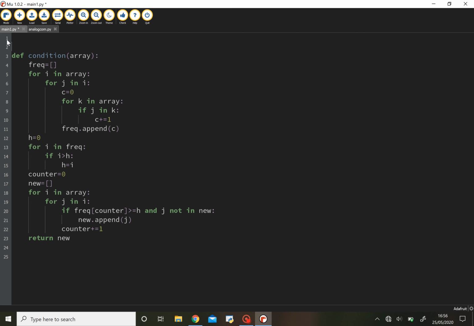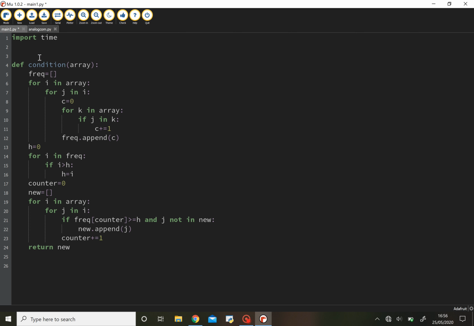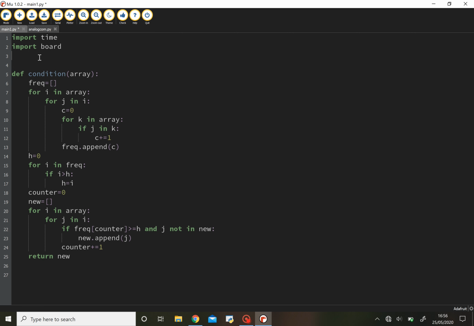So for starters, we're going to import what we want. So import time, we're going to import board, and we're also going to import from digital IO. And what I love about this IDE is that it just comes up with the words you're typing, and I like that because it saves a lot of time, and also it leaves less room for error with spelling or anything like that.